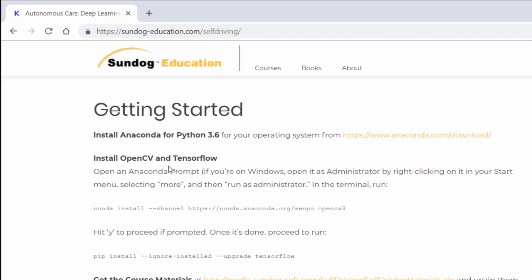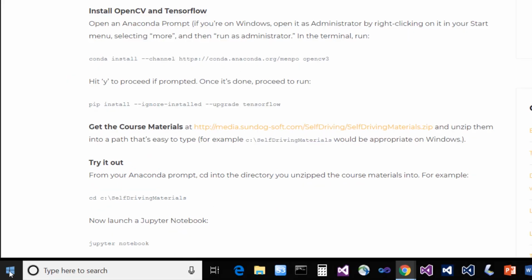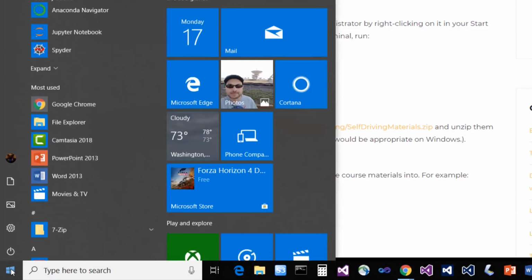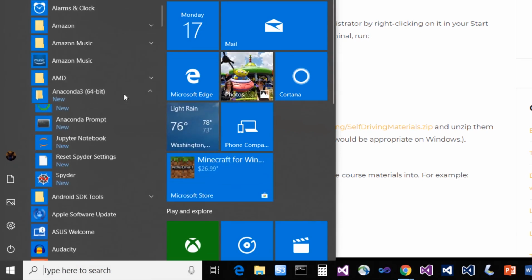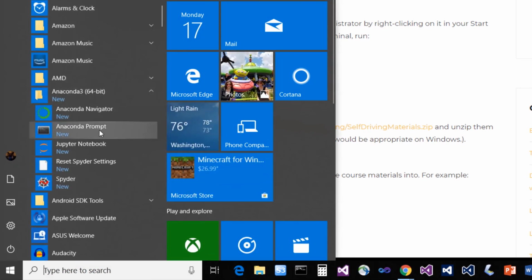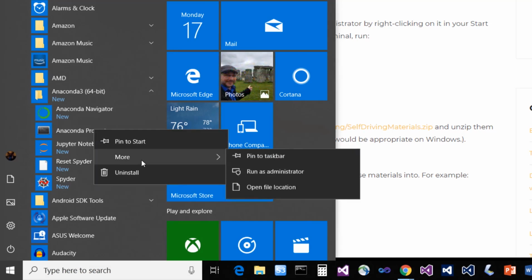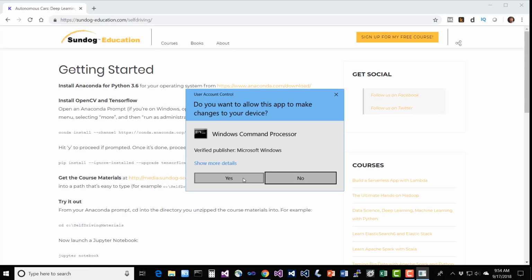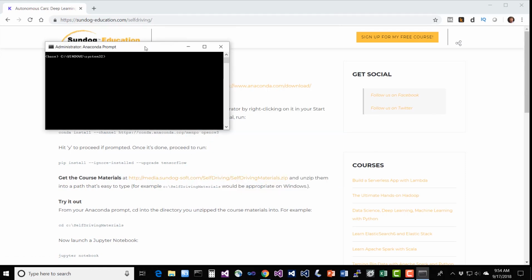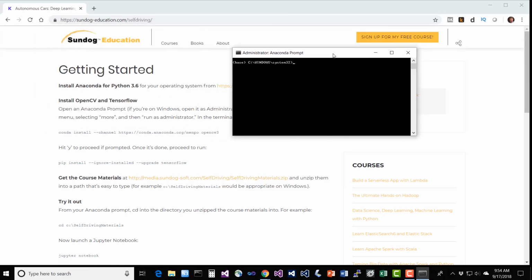So the first thing we need to do is open up an Anaconda prompt as an administrator if you're in Windows. So if you go to your Start menu and go down to Anaconda, you should have an Anaconda 3 group here, and now you can go to Anaconda prompt, right-click on that, go to More, and say Run as Administrator. That way we'll be sure to have all the permissions we need to actually install these packages. And now we can just type in what it says here on the page.